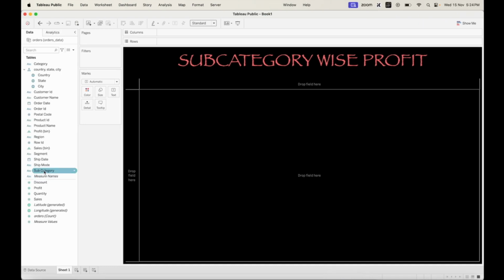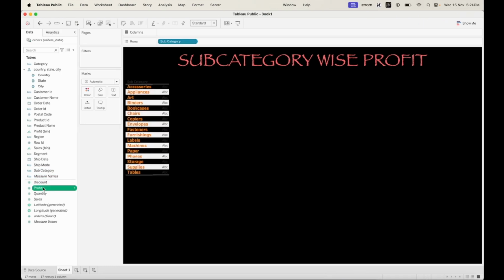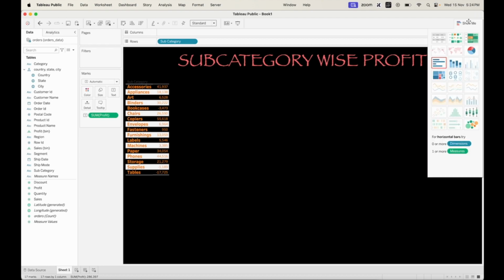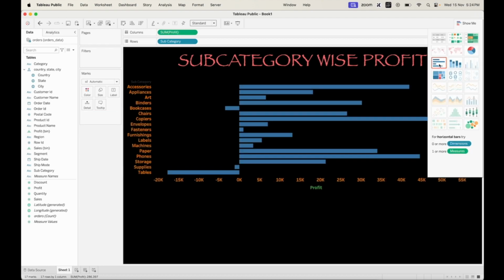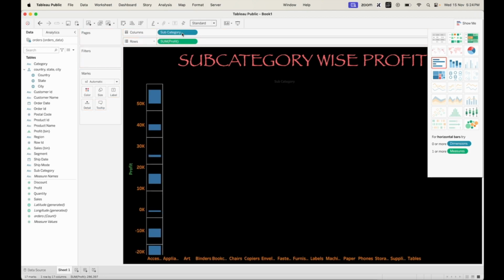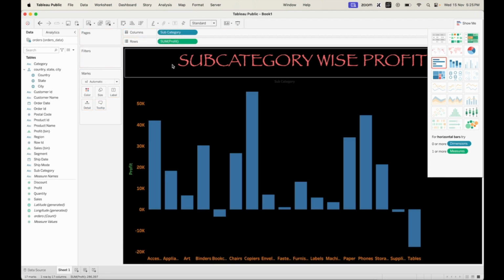Almost same. Let me select subcategory and let me select profit. Just go to Show Me and select this. It gives horizontal bars, but I want a vertical bar. So how do you get a vertical bar? Pretty simple. Just drag profit into rows and subcategory into columns. So we get the vertical columns.